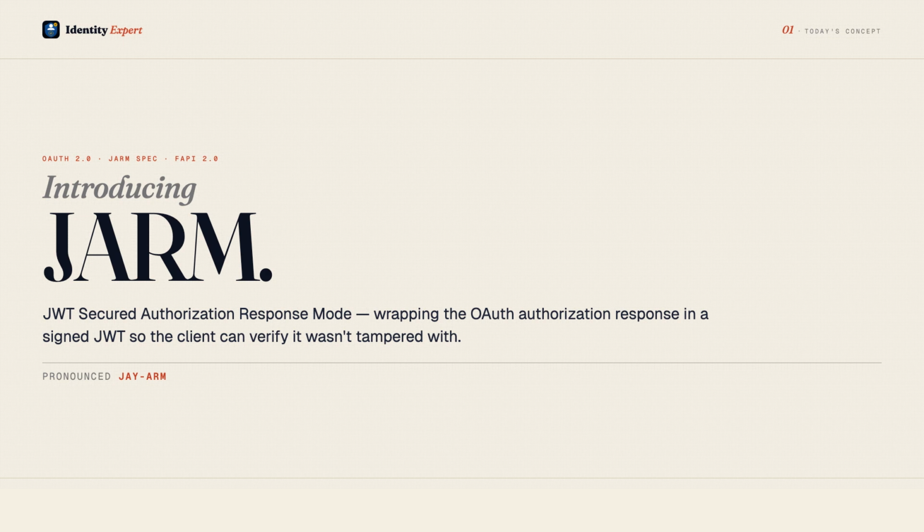swap it. JARM closes that gap by wrapping the entire authorization response, the code, the state, every parameter, inside a signed JWT before the redirect ever hits the browser. Your client verifies the signature, checks the issuer, checks the audience, checks the expiry, and only then extracts the code. JARM is not theoretical hardening. It is mandatory in FAPI 2, the security profile that underpins open banking in the UK, Brazil, and Australia. If you touch financial APIs, regulated data, or high-assurance OAuth flows, this is the spec you need to understand.